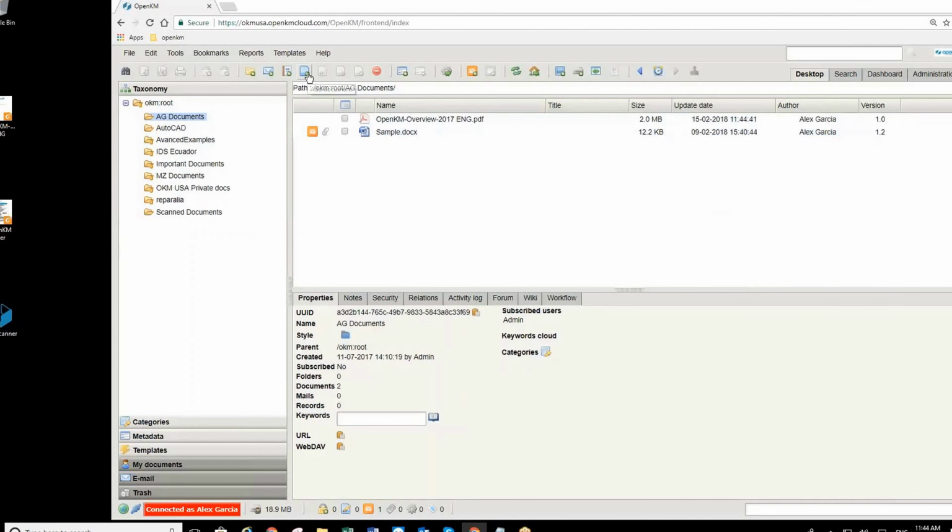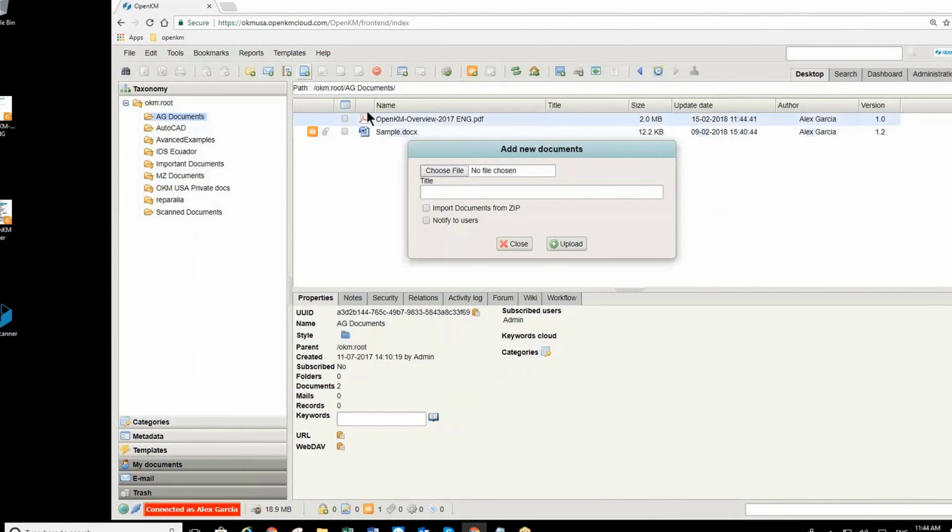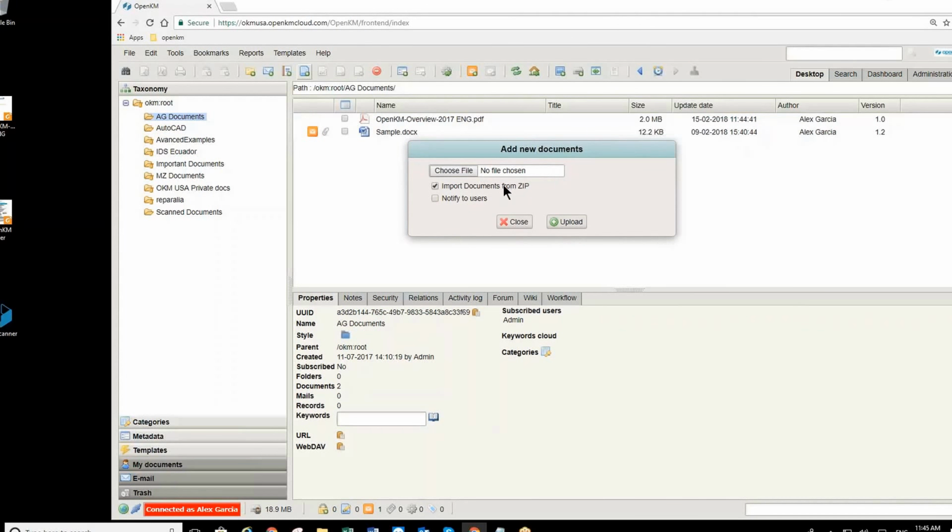We also have our Add Document button, and this shows us a few important options. One, we can import documents directly from zip files. This is a good way to upload a lot of documents at one time. The zip file will be automatically unzipped when it is added to the system.